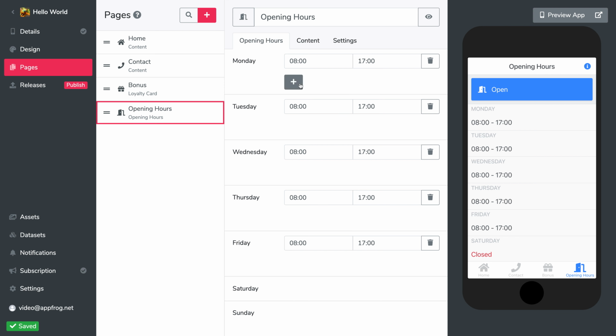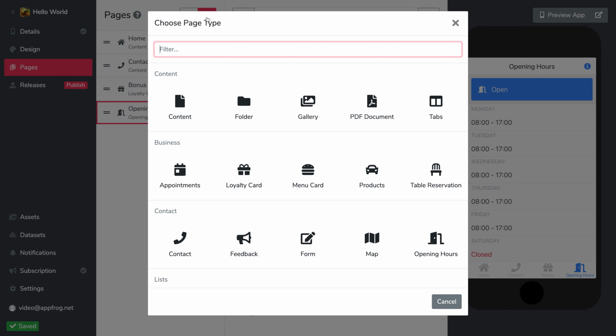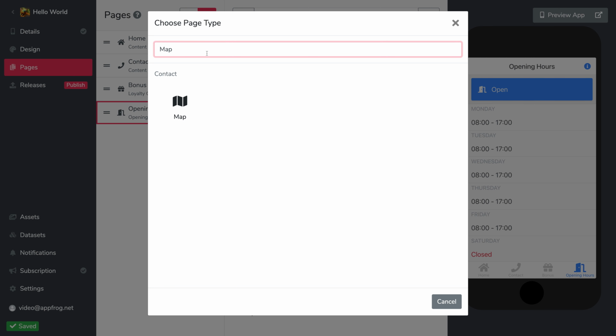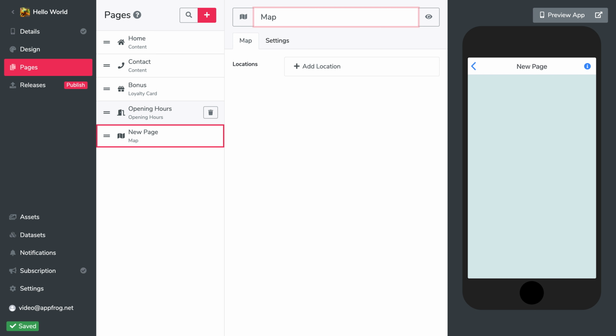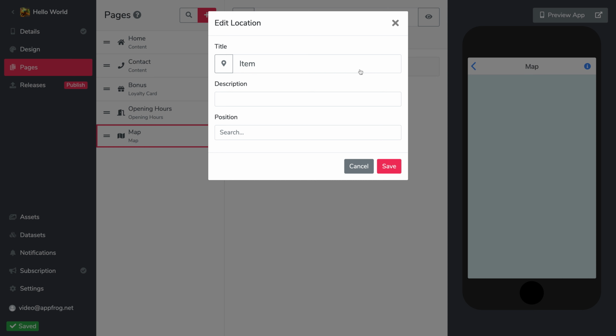You can use the Map page type to display a map with marked locations. For example, you can use it to mark all places that are important for your company, such as branches or offices. Let's add a map to your app once. You can now add individual places under Locations. Let's set up 2 locations as a test. To do this, click on Add Location.